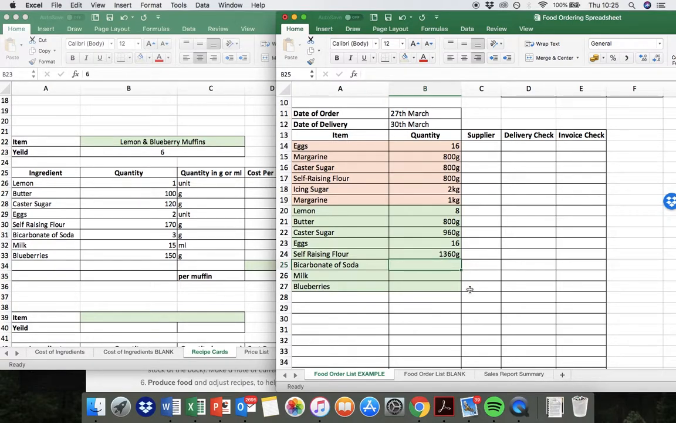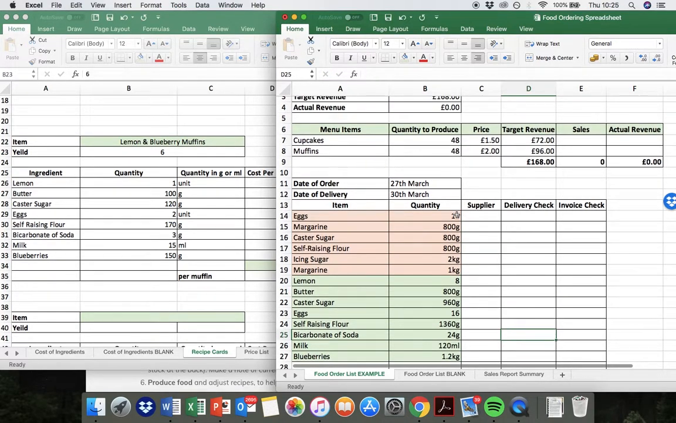Bicarbonate of soda, that's 24 grams. Milk, 120 ml. And blueberries, 1.2 kilograms. And that's my order list, and you can see how accurate it is.